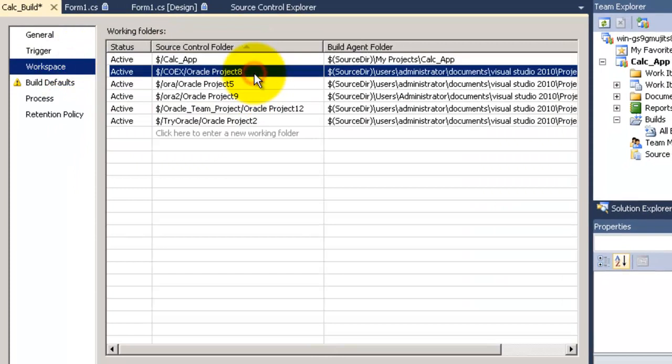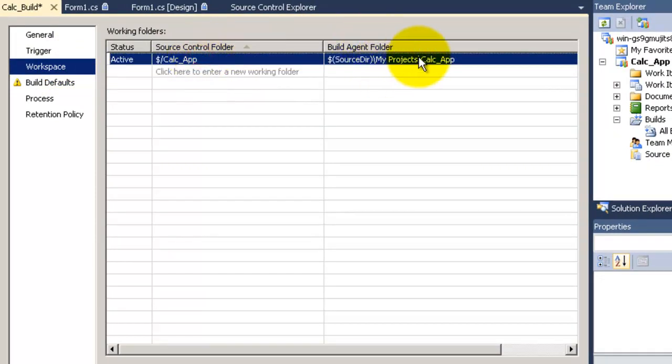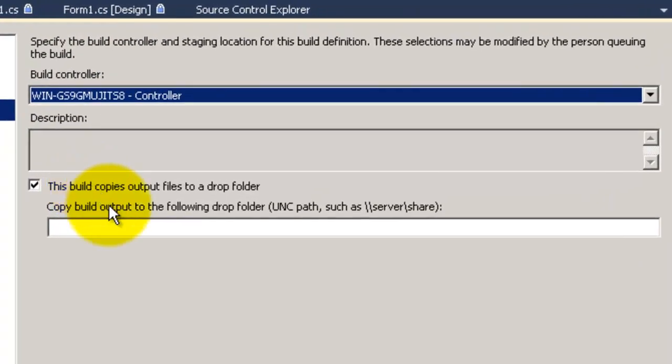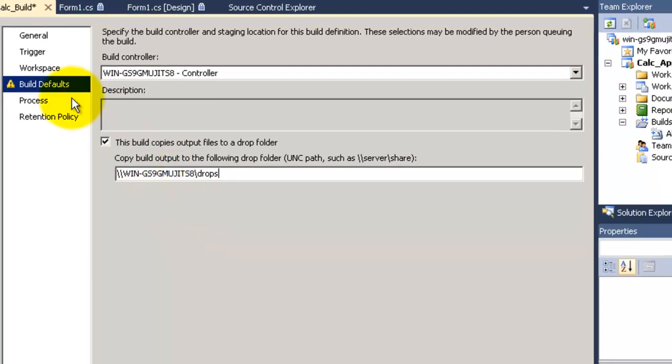Now in the workspace, I just remove the other projects, since I will need to work on the calc app. Now go to the build defaults. I can see that the build definition is able to notice the build controller. I will put here the drop folder where the build will go to.